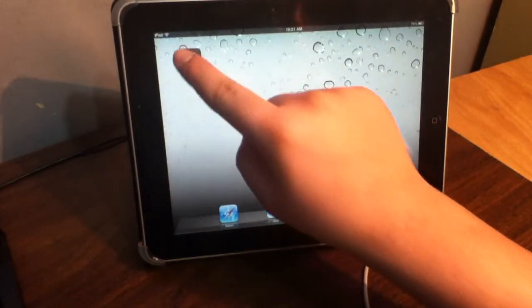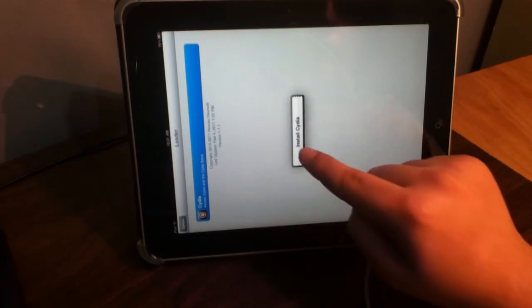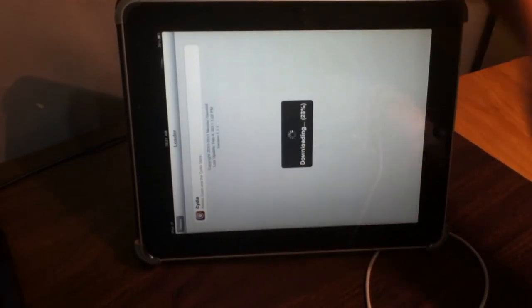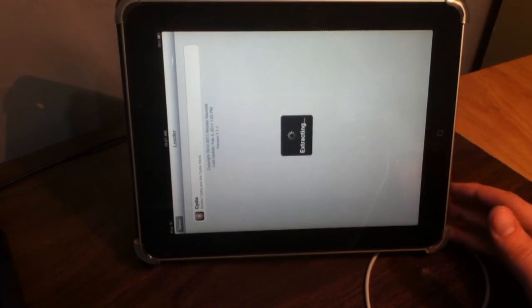Just open it up and you'll see the Loader app. Open up the Loader app and then tap Cydia. Install Cydia. We'll wait for that to download.